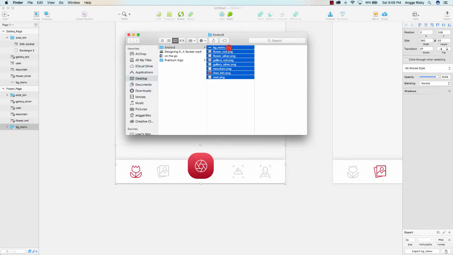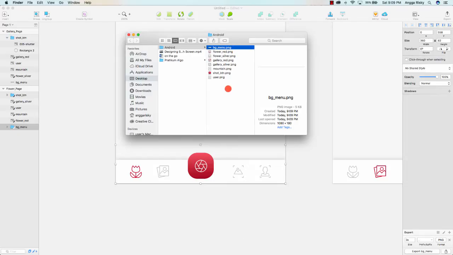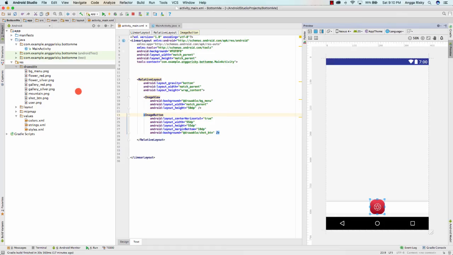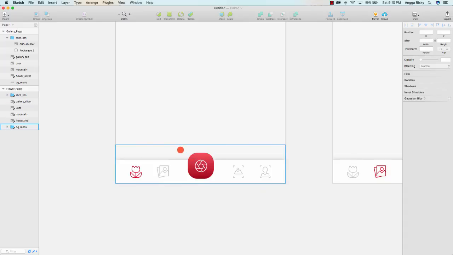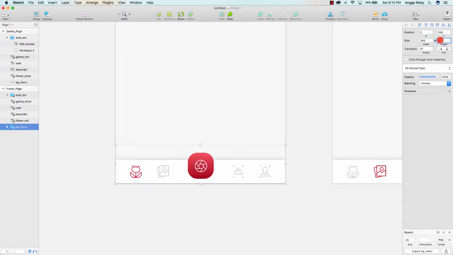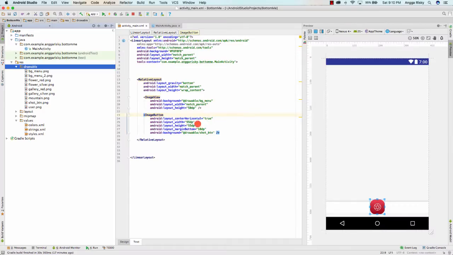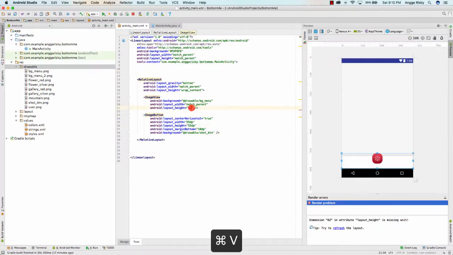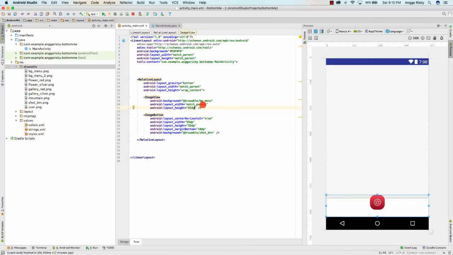And we go to Android to copy this BG menu. But remember, Android is hard to rebuild the drawable, so we can name it BG menu underscore 2 and go to Android and paste. Okay, and we can see the size of BG menu is 82. We can copy and paste here dp, and then we can set it to BG menu 2. Okay, where is BG menu 2? Okay, it's cool.